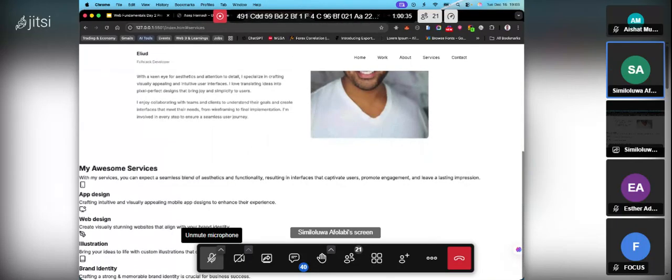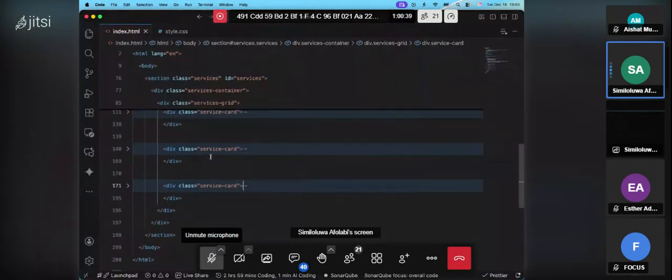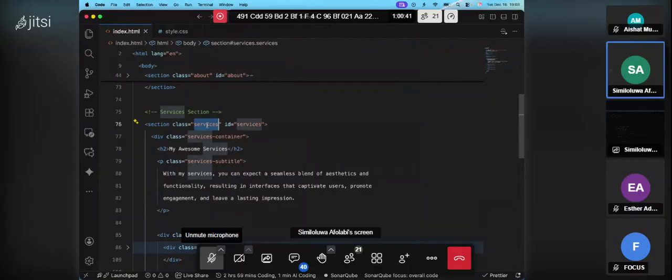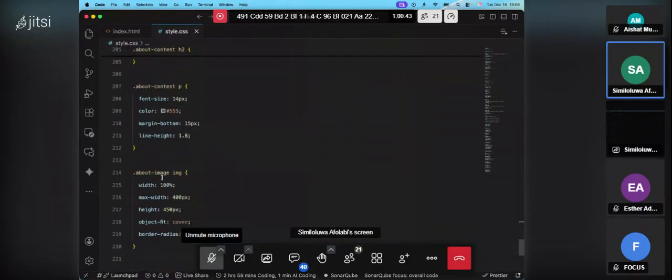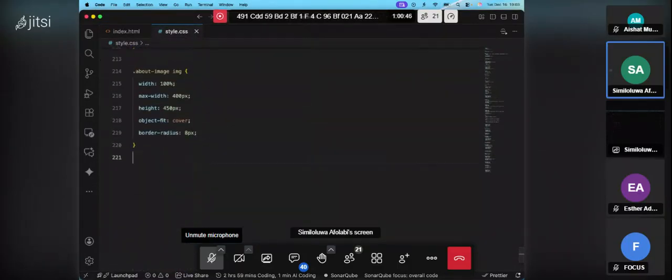Okay, so this is what we have currently. So now we are going to go over to styling it. Now we go over to services, and then we have our comments. Our comments use a forward slash, asterisk, asterisk, forward slash again to close. And we say services section.